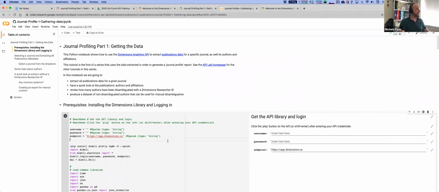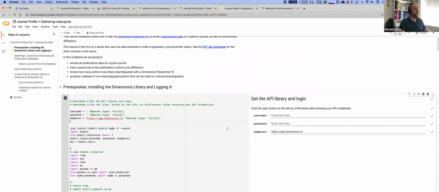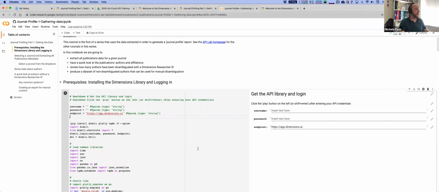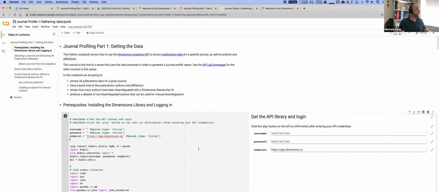So what I have here then is an interactive rendering of the notebook I have in the API Lab. And as I mentioned, in this first part of the tutorial, what we're going to do is select a journal, have a quick look at the authors and affiliations of the journal, and then do a little bit of a deep dive into the authors that do not have a researcher identifier.